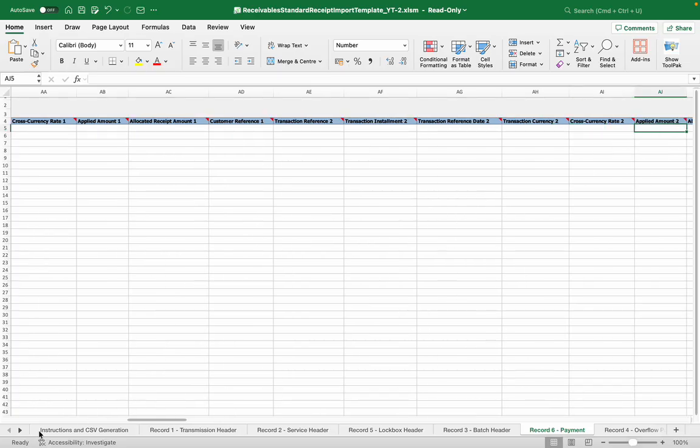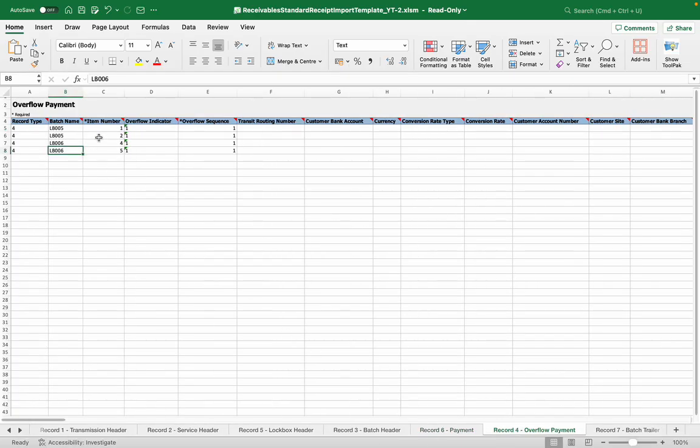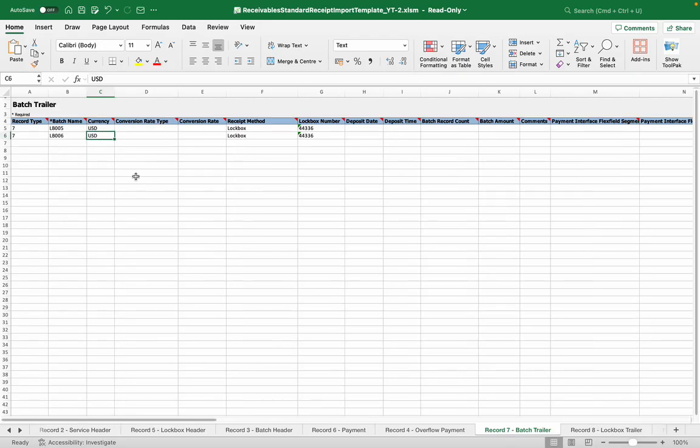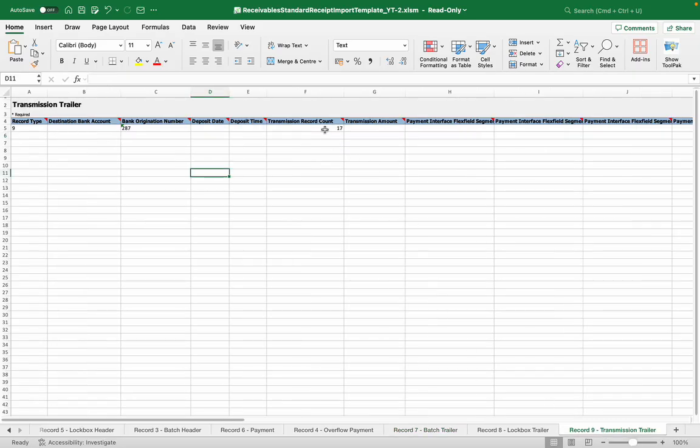So these are the two. Then for overflow payment, I have selected the batch name, item number, sequence and indicator, and this is the batch trailer. These are the details, and next is the count. The total number of records in this lockbox file will be counted and mentioned here.